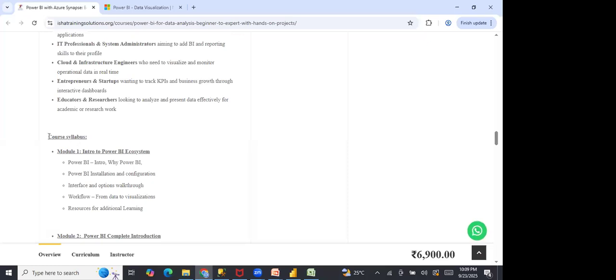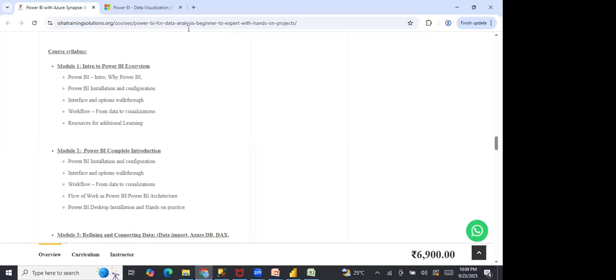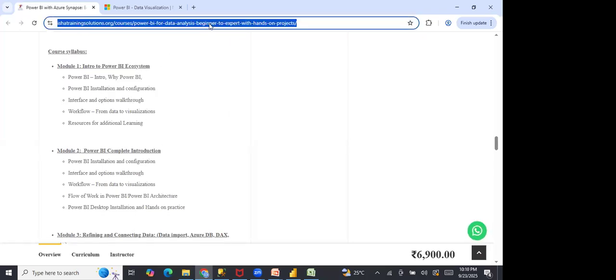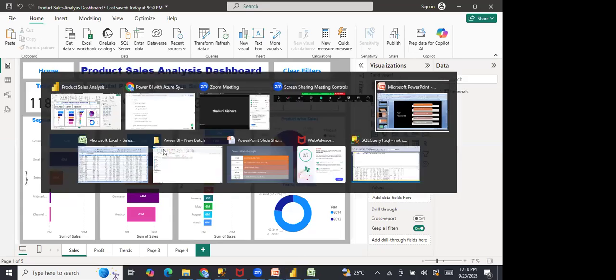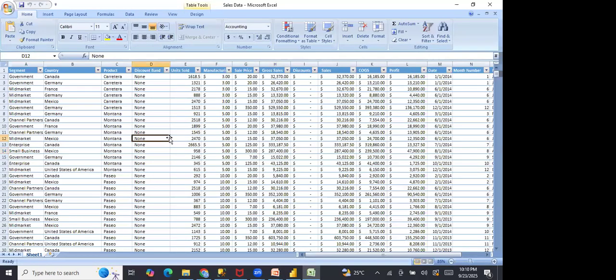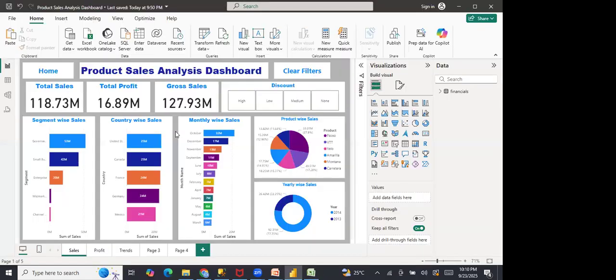Can you see the course syllabus we have here? Yeah, I got it. So how will we do the practice? How will the practice session for the students be? I will install the same Power BI software on your laptops, and I will give you the data and the requirement. You guys have to prepare the dashboard like this, and we need to show you.